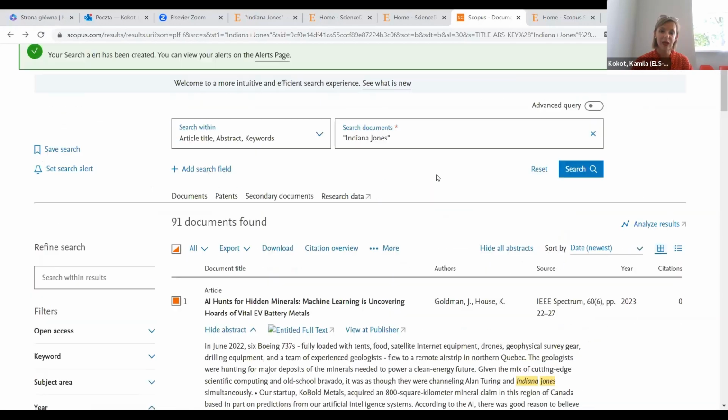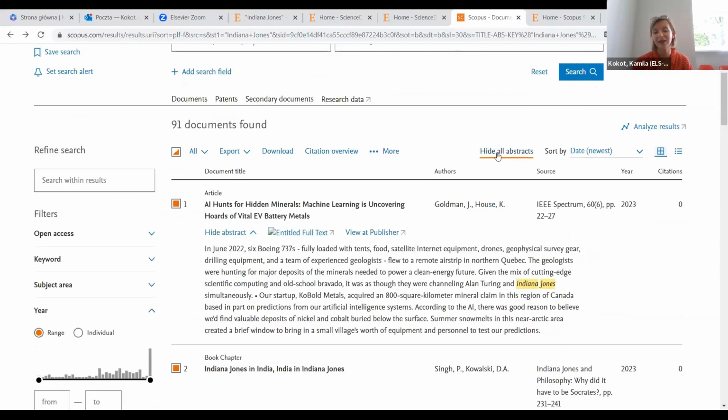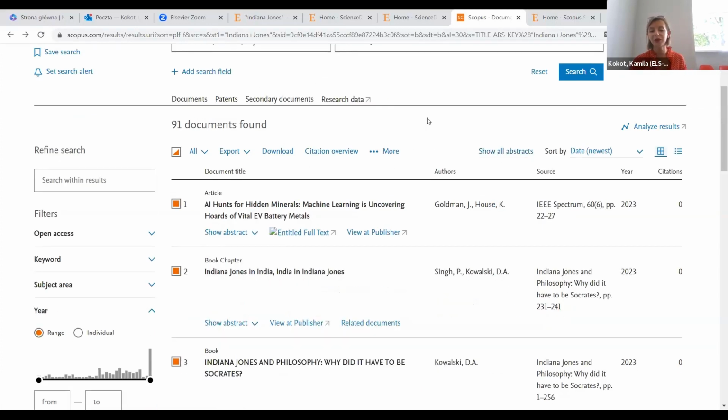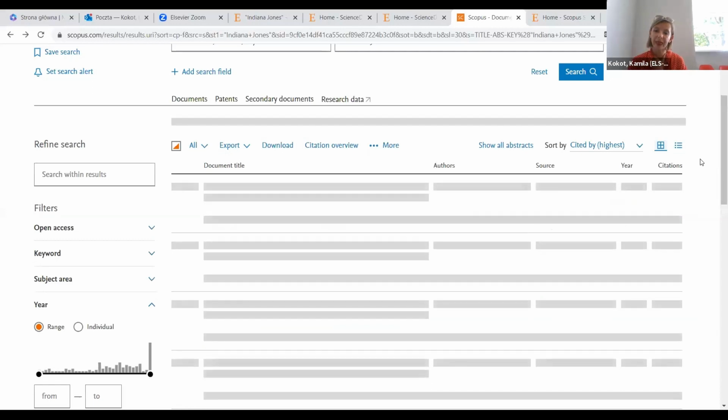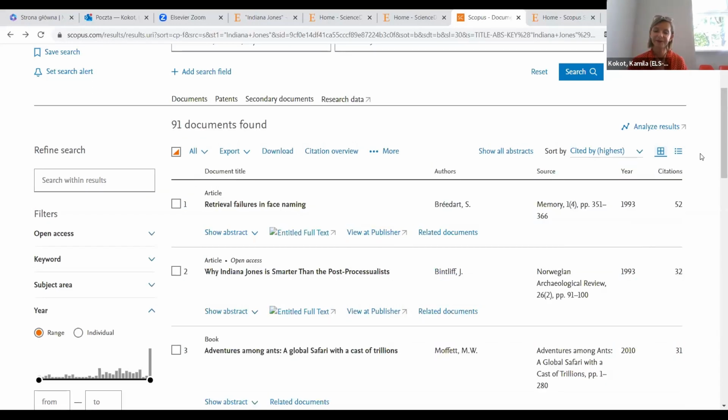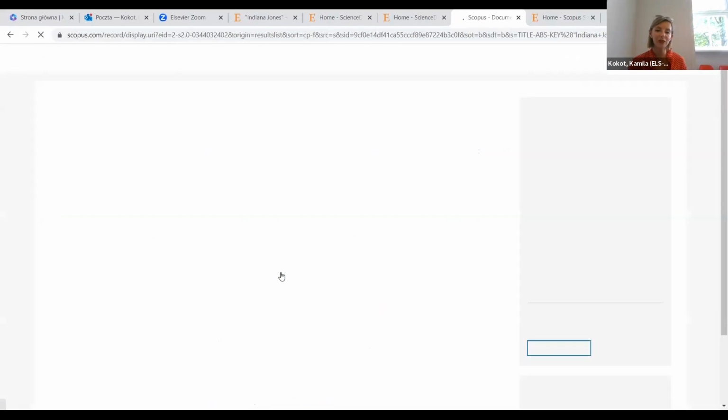Please notice, of course, I can hide the abstracts if I don't want to read them. I can also sort my results, for example, by date, by citation rank, by author, by source title. So maybe I will choose citations, highest first. And here I would like to show you the page of a document. I choose one of them.